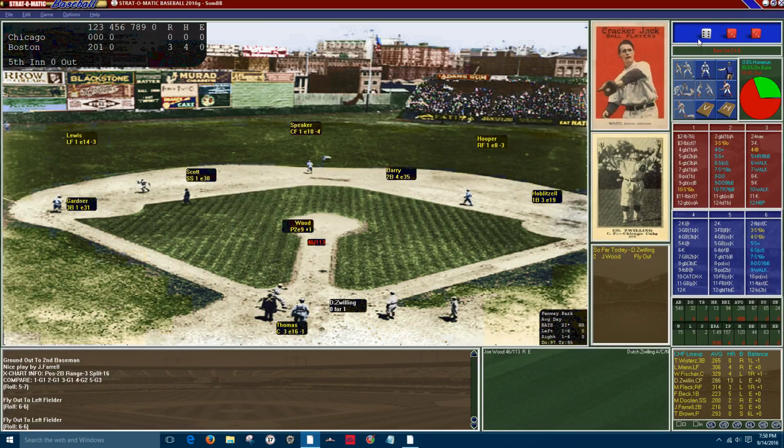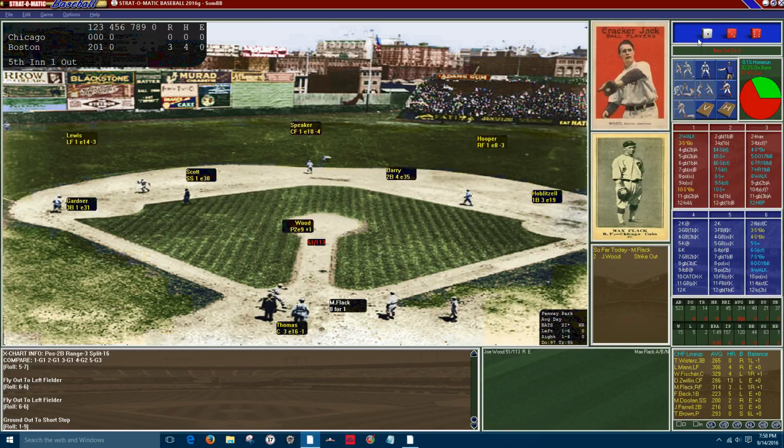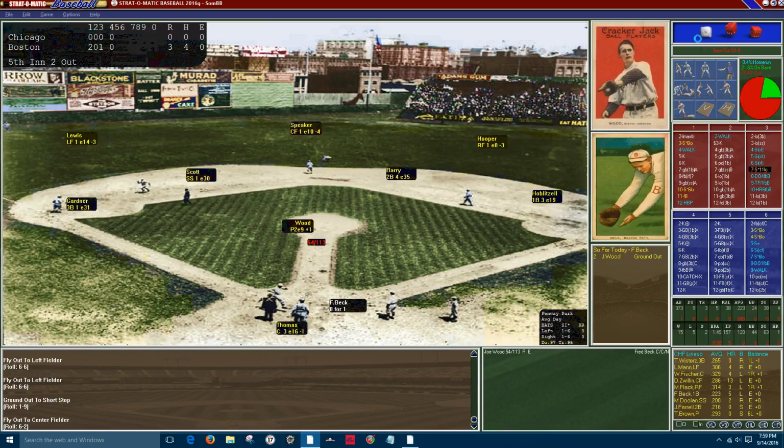Top of the fifth. Let's see. Dutch Zwilling leads it off for the Whales. There's a ground ball to short. Scott makes the easy play, throws over to first, 1 out. And that will now bring up Max Flack. Fly ball to center field. Speaker makes the catch, 2 men down. And now here's Fred Beck.